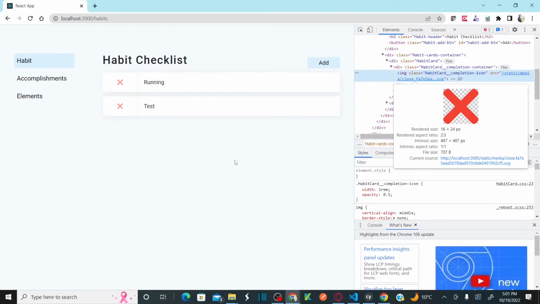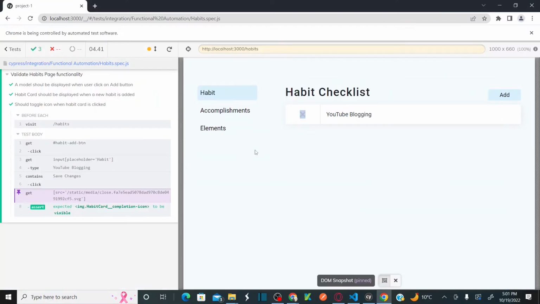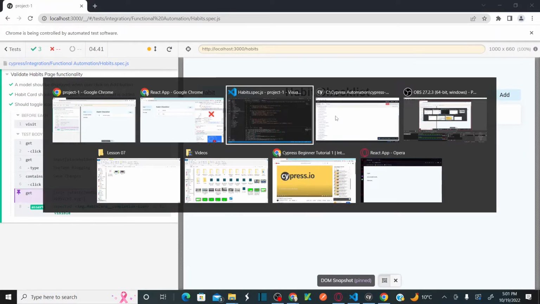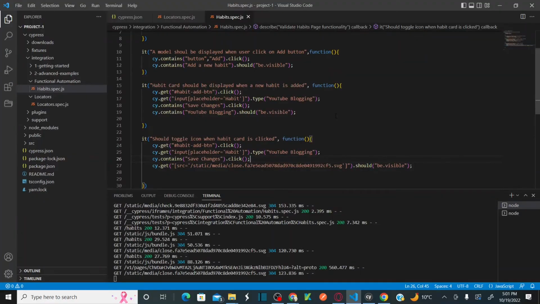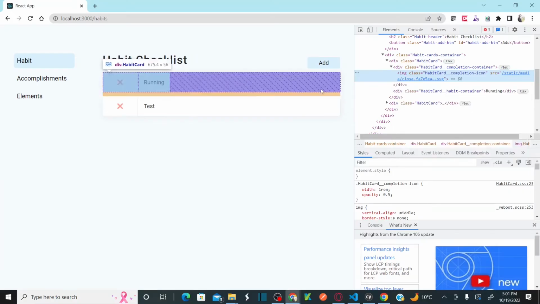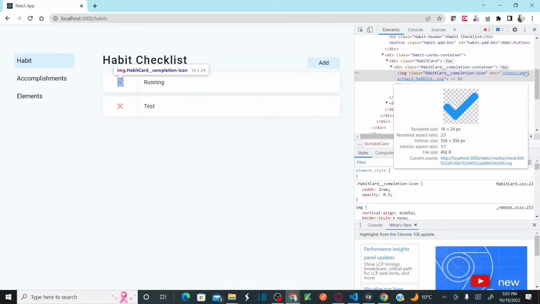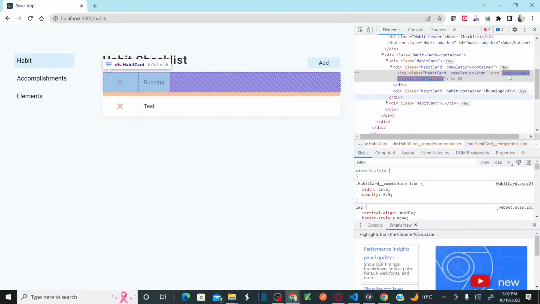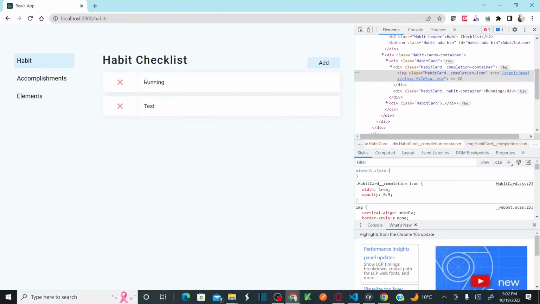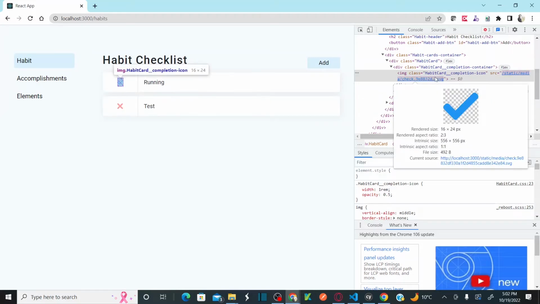So after clicking, what happens? Let's go back here to the application. If you see here, as soon as you click again, the source is changing. The image of the right mark is different from the image of the cross mark, right? So immediately this is changing.